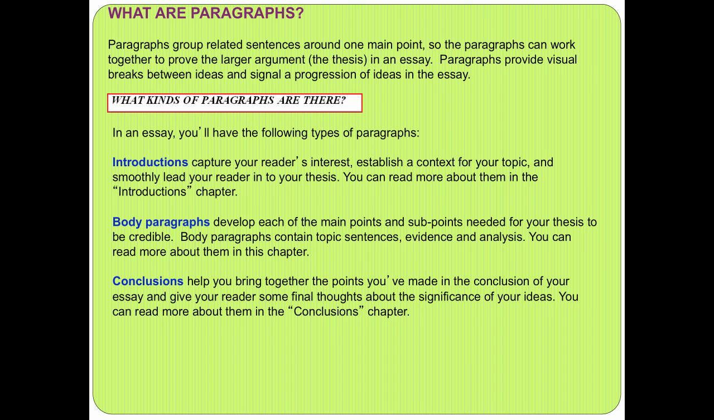Conclusions help you bring together the points you've made in your essay and give your reader some final thoughts about the significance of your ideas. You can read more about them in the conclusions chapter.